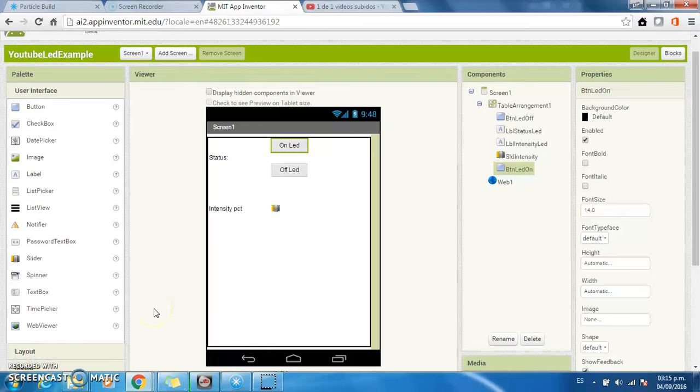Okay guys, so welcome to this second video. In the first one we were discussing how to create the front end of the application in order to control an LED over the internet with the Photon Spark. So in this second video I'm going to show you how to set up the back end in order to send all the commands through the application to the Photon Spark and to see how the LED turns on and off.